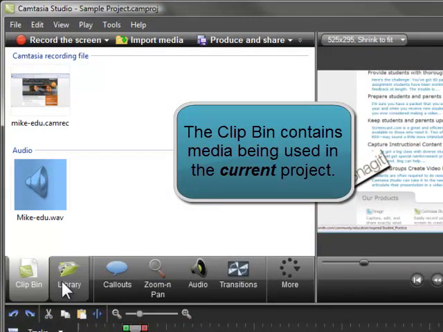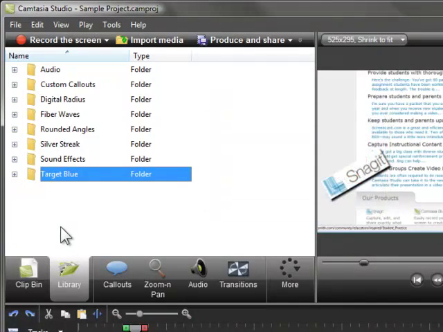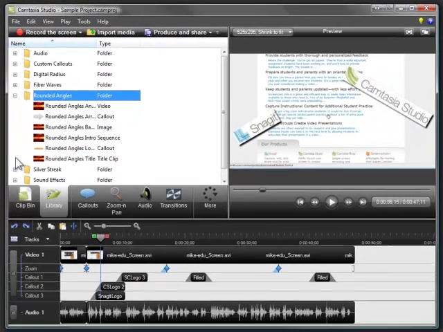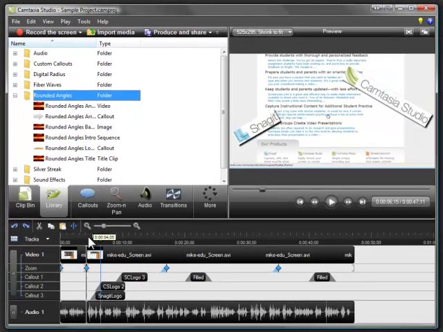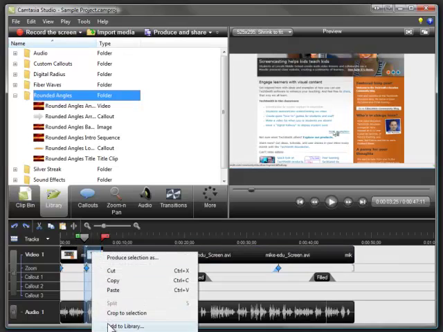The clip bin holds recordings, audio files, images, and title slides being used in the project you're currently working on. Then there's the library. It stores video clips, intros, callouts, title slides, and other elements that you want to use from project to project. The library is also pre-populated with professional animations, music, sound effects, and other content you can use in your video for free. To add your own clips or video sequences to the library, make a selection on the timeline, right-click, and choose Add to Library.